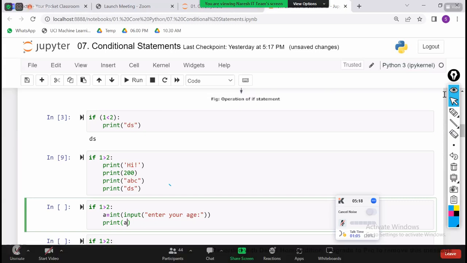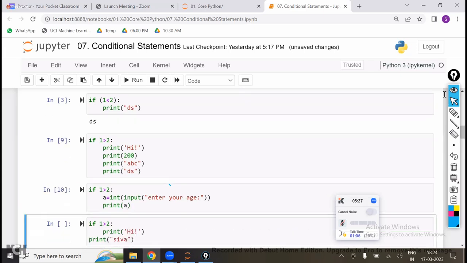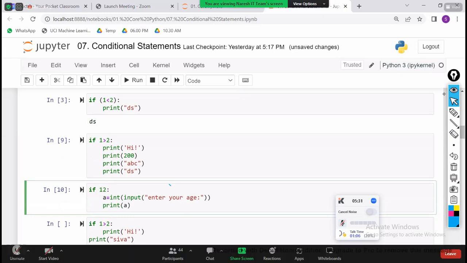Just what is the output of this cell? If I execute this cell, what is the output? Nothing will be there. It will ignore because the condition failed, right? So nothing will be there. If the condition is satisfied, now, since the condition is satisfied, it will execute the first line of code.